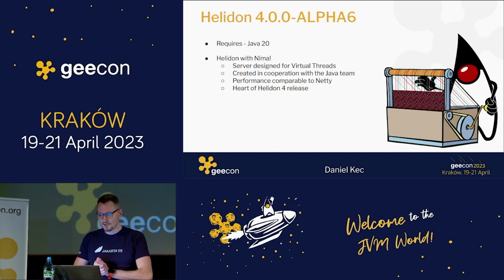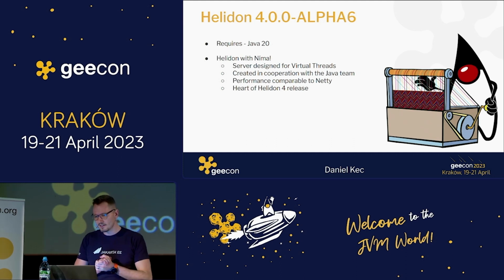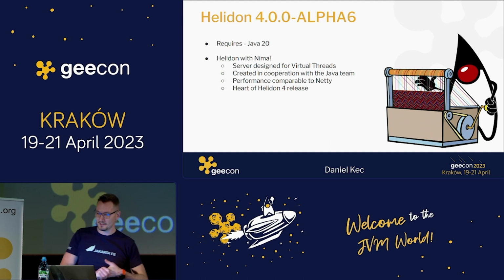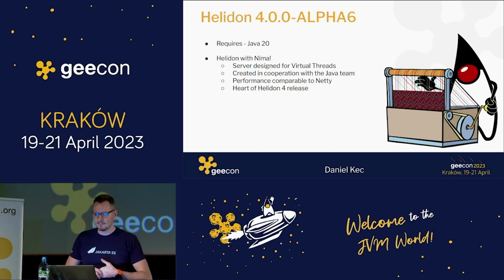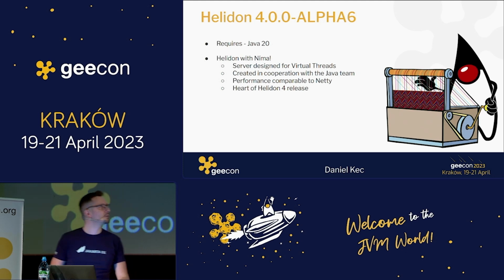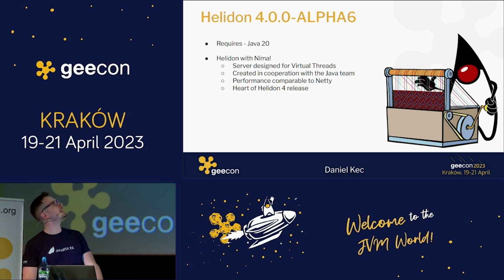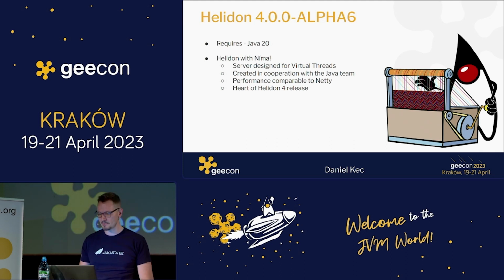Now we have a fresh alpha release of Helidon 4. It contains Nima. Helidon MP is based on Nima. And it's also the last release which will contain the reactive web server. It will be completely removed, so in the final release of Helidon, there won't be any reactive web server. You will be running everything on top of Nima.